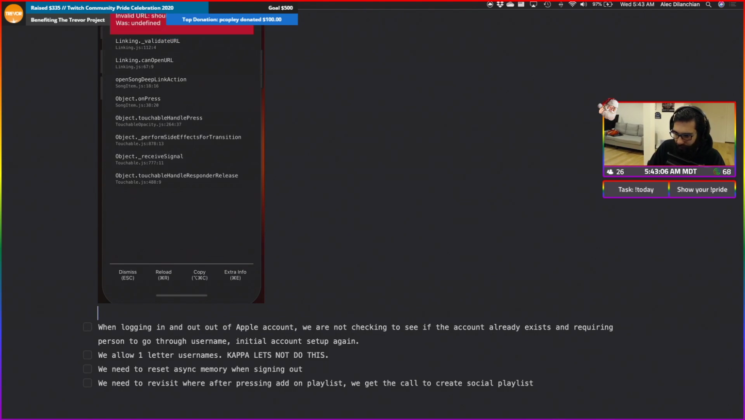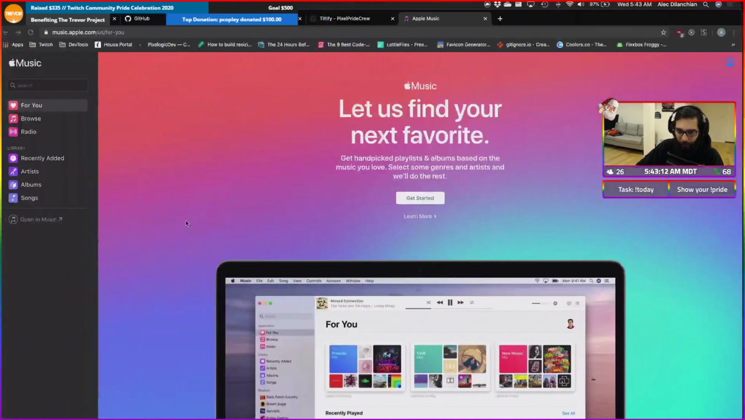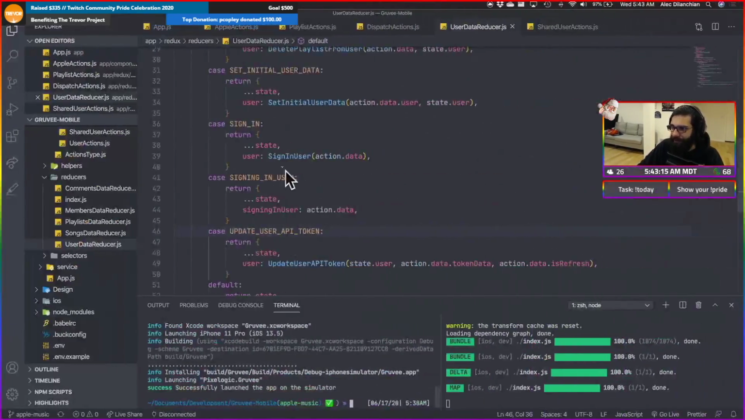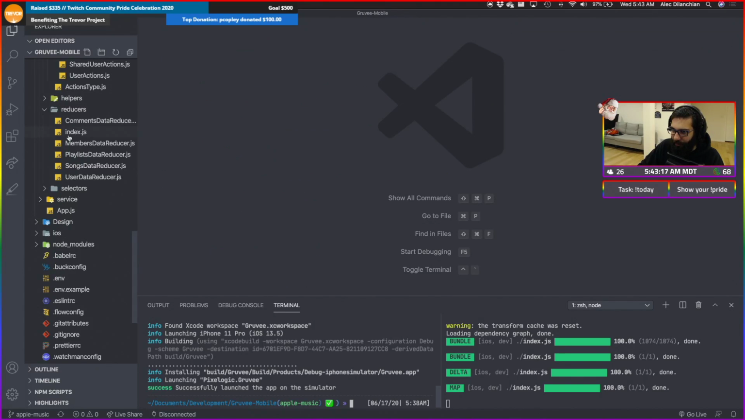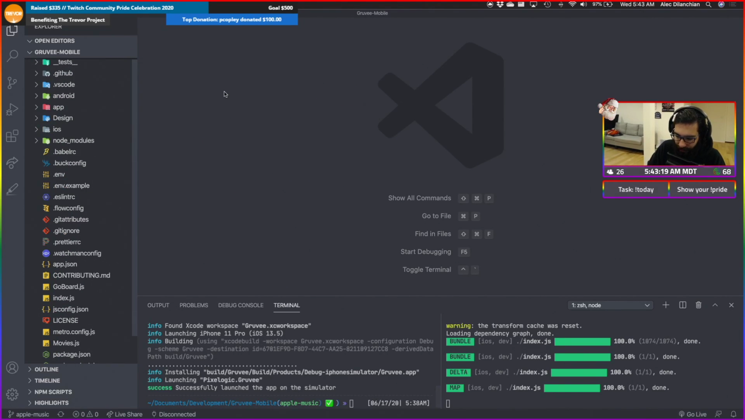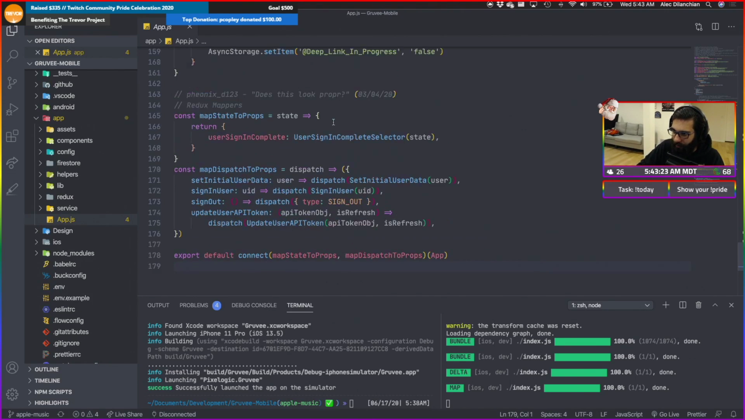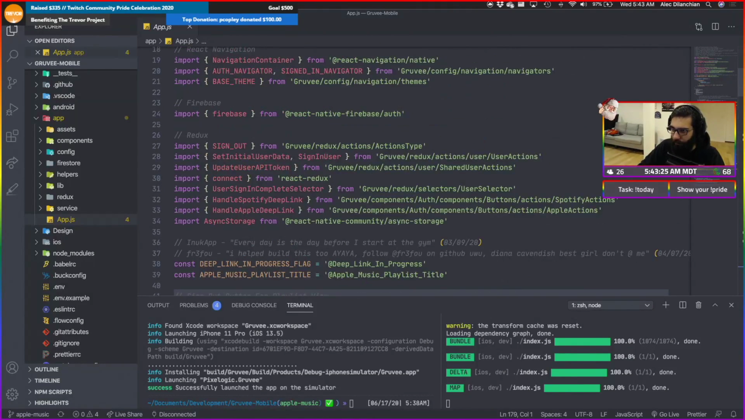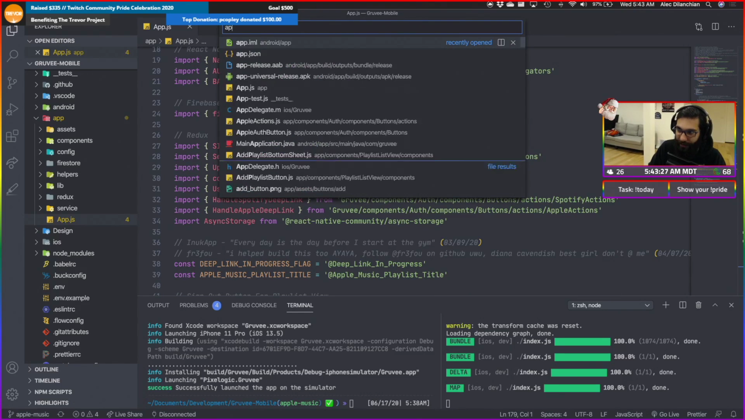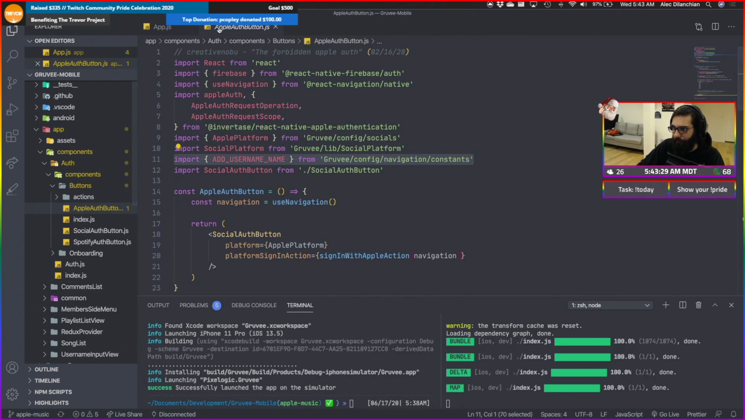So we'll take this one down on the bottom. The first one we're going to work on is when logging in and out of the Apple account. So let's take a look at how our code works here for that. That's going to happen, to begin with, in app.js, I believe. Or no, not even. It's going to happen in the Apple Auth button.